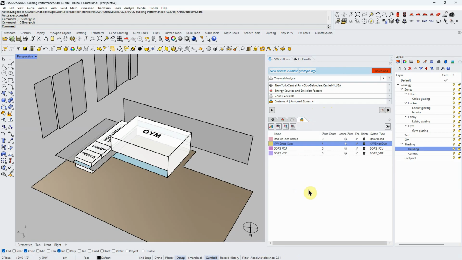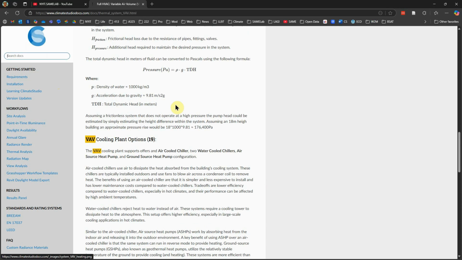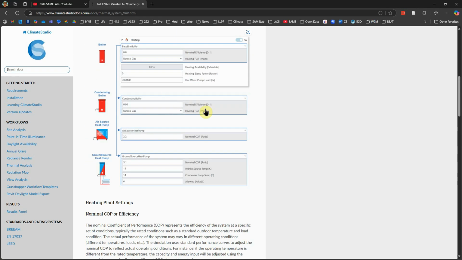So the next thing I did was I chose a DOAS with fan coil units. I definitely suggest you go look at these really nice graphics they've got and just look through each of these, make screenshots or whatever, so that the VAV is on one page by itself, because it's got a lot of information about a lot of choices you have here.